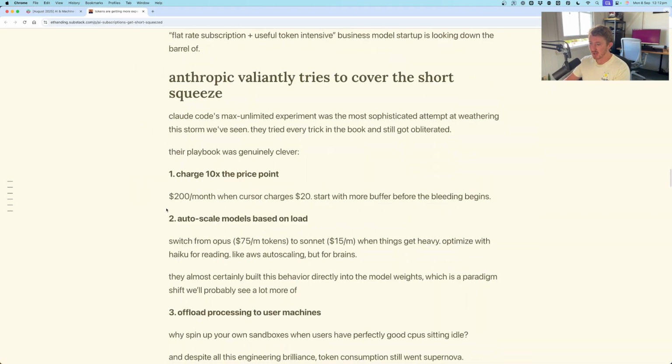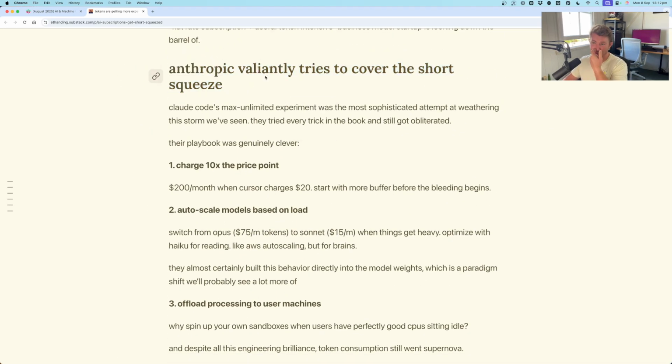And then if we scroll down through here, this focuses on Anthropic, which ran into an issue with Claude Code's pricing. They have Max unlimited usage. And what happened was, I personally don't use that many tokens, but many people did. They burned through way more tokens than what $20 a month would actually buy when they went to the Max unlimited experiment. So Claude Code's Max unlimited experiment was the most sophisticated attempt at weathering this storm we've seen. They tried every trick in the book and still got obliterated.